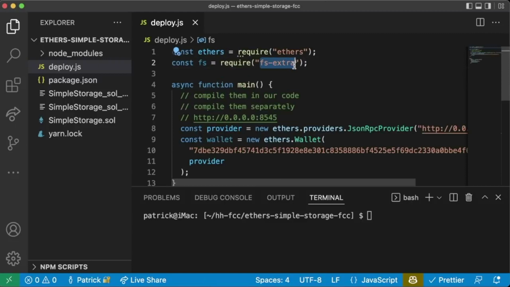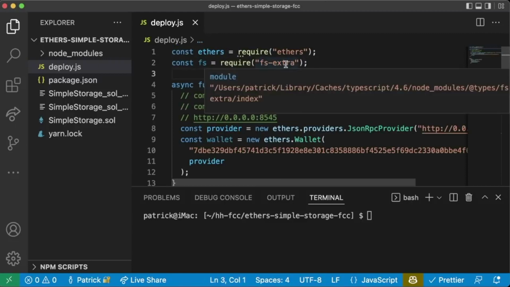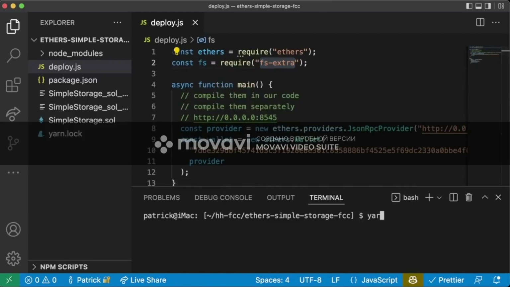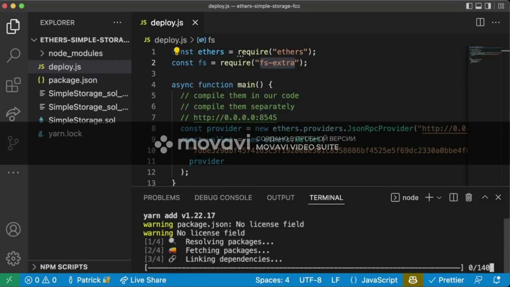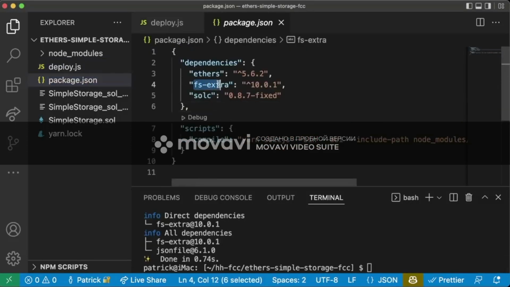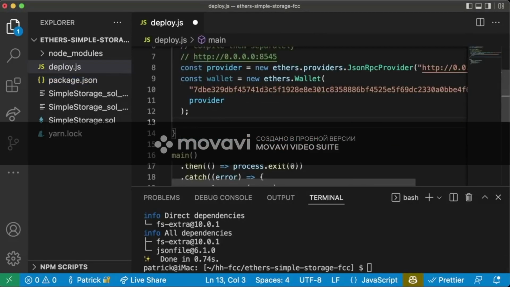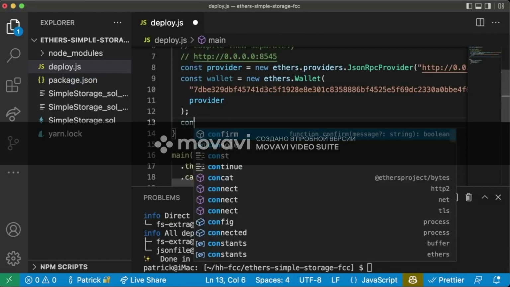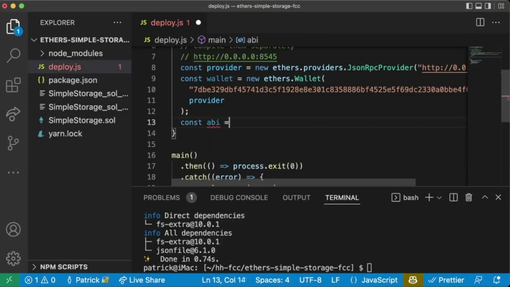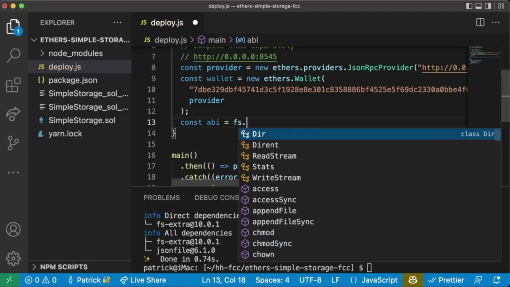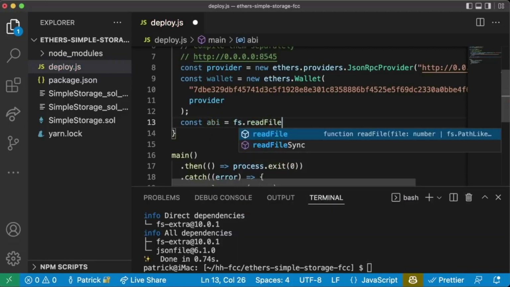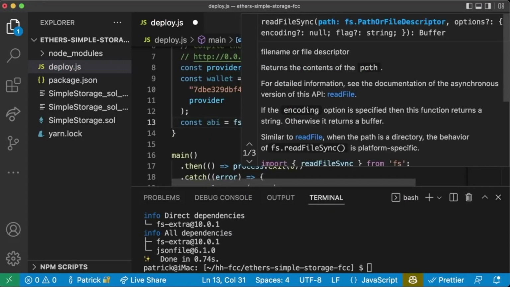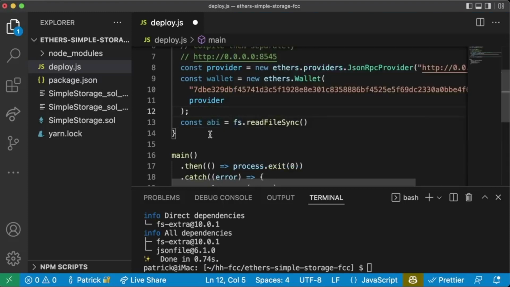This fs-extra should come directly with your node project, but if not, you can always add it with yarn add fs-extra. You should see it in our package.json. Now we can get the ABI and the binary. We can say const ABI equals fs.readFileSync, which means we're going to synchronously read from this file.